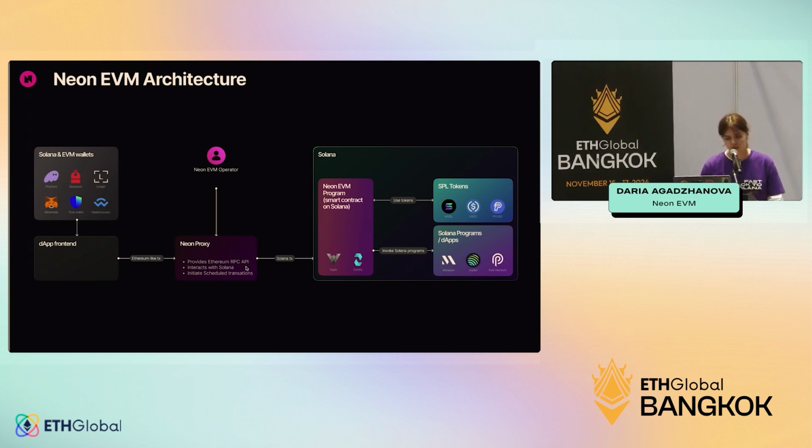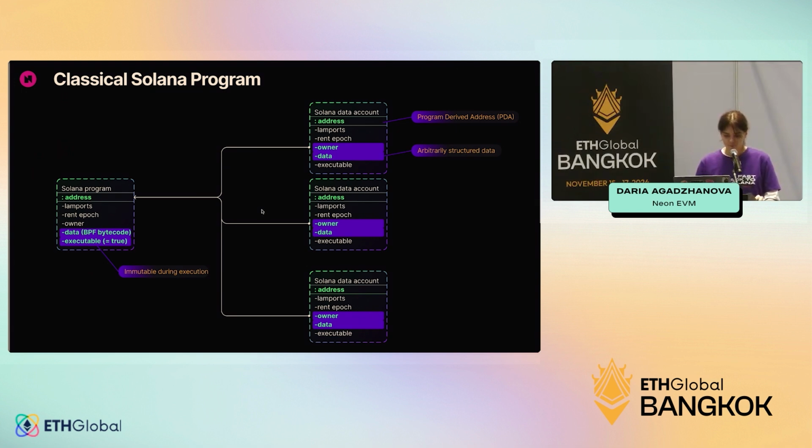So this is the overview of Neon architecture. We have first the user who interacts with Neon through a wallet. It can be a Solana or EVM wallet, for example, MetaMask. MetaMask sends a transaction to a dev frontend, and then this dev frontend forwards it towards our proxy that acts like an RPC. And after that, the RPC forwards the Solana transaction to the Neon EVM program on Solana, where the bytecode is translated into Solana instructions and subsequently executed on Solana.